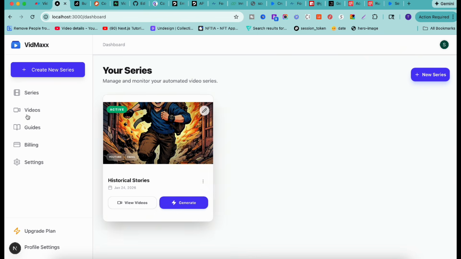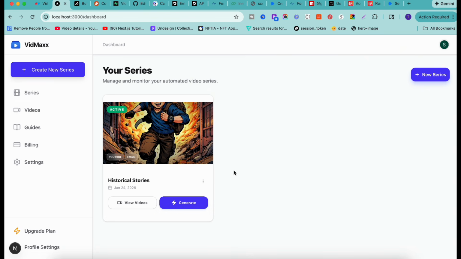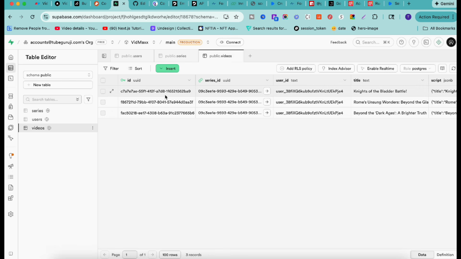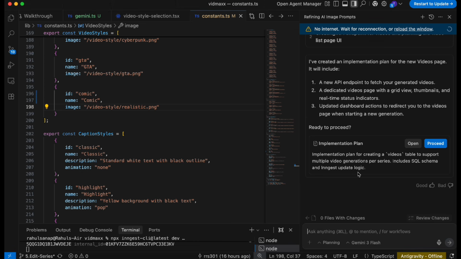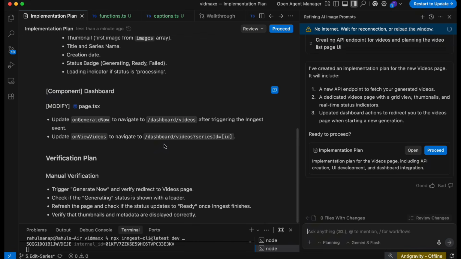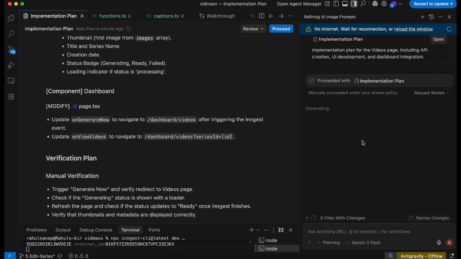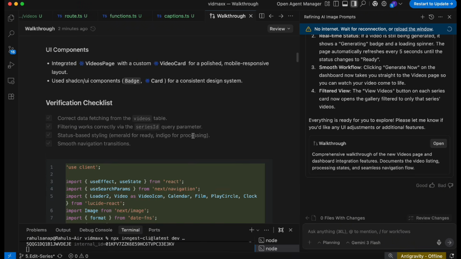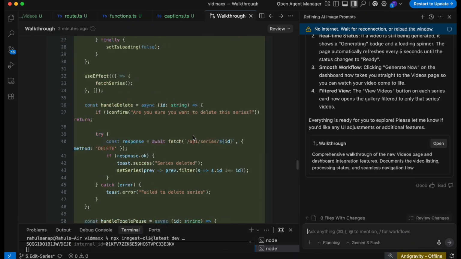Now the main task is for the AI to do. On the click of generate, it will navigate to the video screen and then it will show the loader, and other than that it will just simply fetch all the data from the video list. Okay, now we have 3 records, so it will just show the 3 videos created. So we'll wait to finish and to get the final result. If you see, we have this implementation plan and we'll just simply say proceed. Now the implementation is done and you can see the walkthrough, okay, as well as the code that it changed.